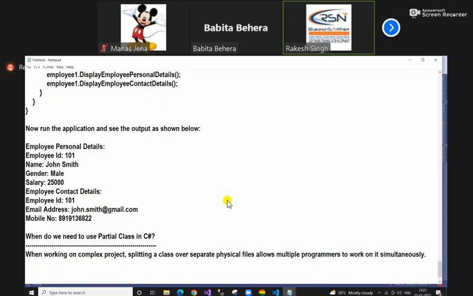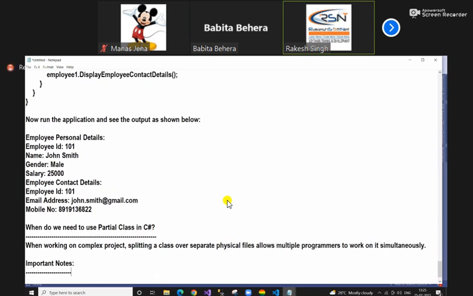Important notes, or important points, which you need to always remember. All the parts spread across different class files must use the partial keyword, right? So we have two different files right now for the same class. Both files should have the partial keyword. Otherwise, the compiler error is raised: missing partial modifier, another partial declaration of this type exists.